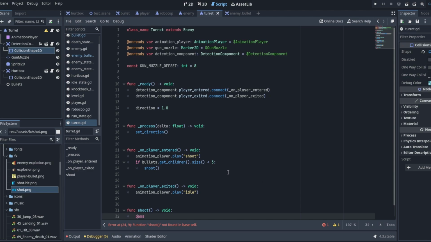Okay. So we're doing the same sort of checks that we did on our player, where if there's a certain amount of bullets already in the scene for any given enemy, we're not going to let them create more. That shouldn't happen, but it's more or less just a safety check.